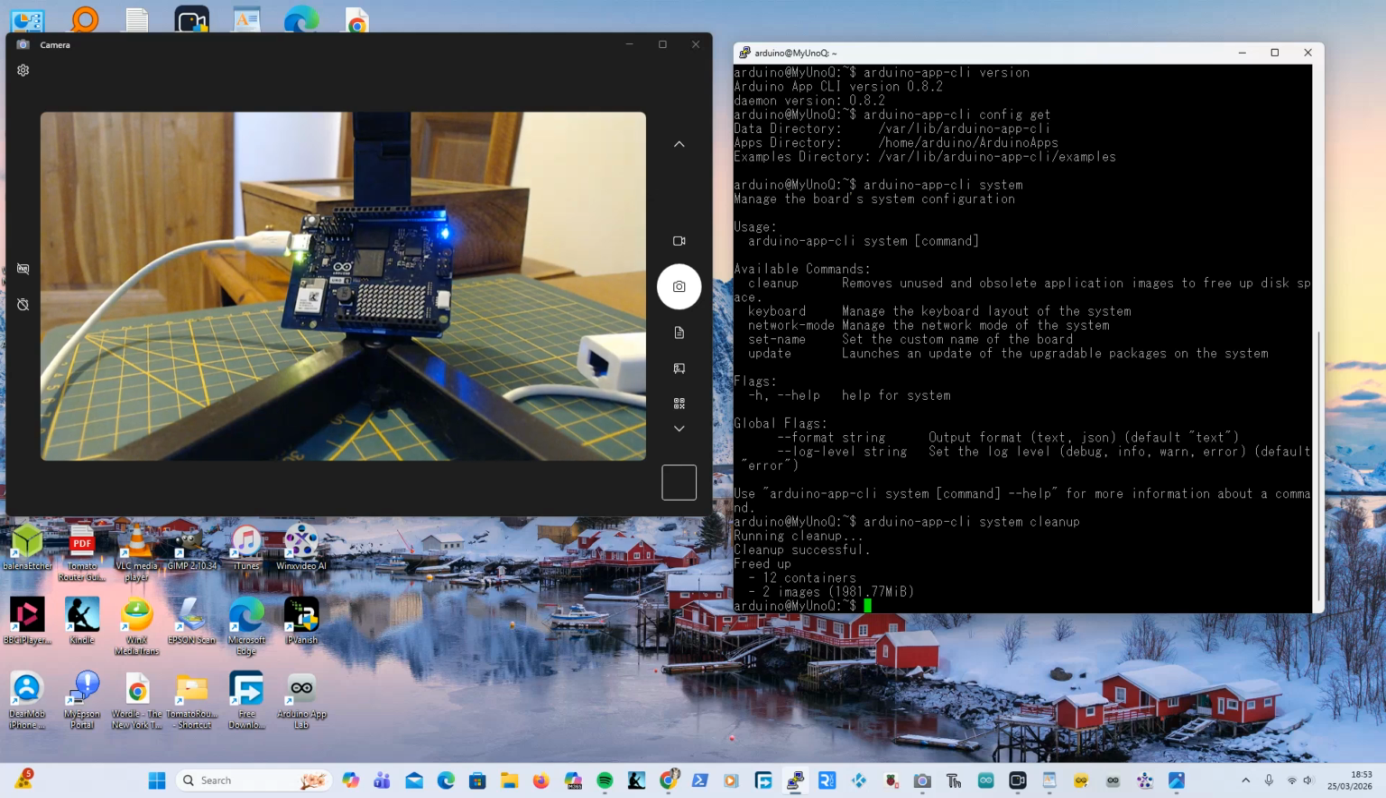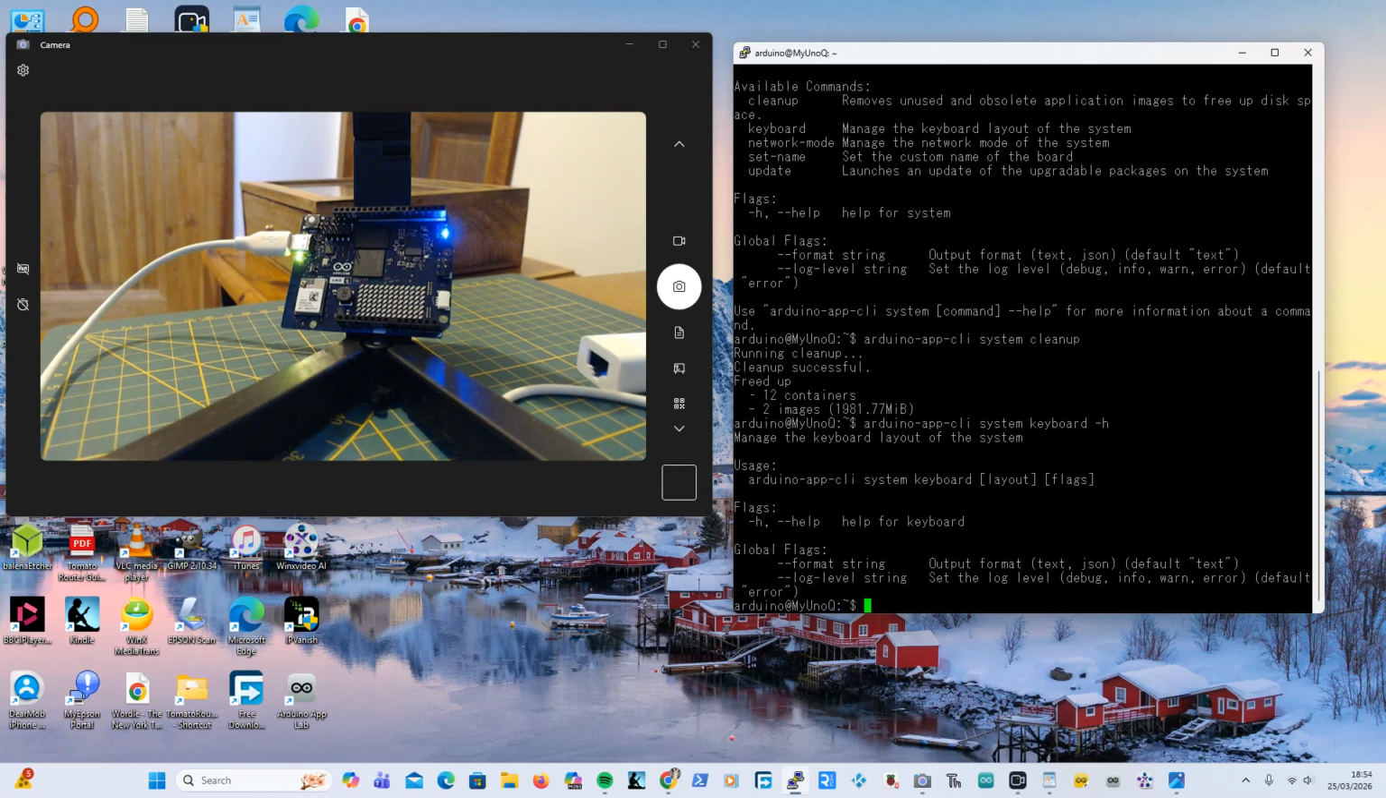Then the next one is keyboard. Right, keyboard, and I do a help for that. Now you just go system keyboard, then the layout. I don't want to change it, and I don't actually know what format, whether it's just UK or English UK, so I am not touching the keyboard. Anyway, it doesn't matter because you set it up how you wanted to do it.